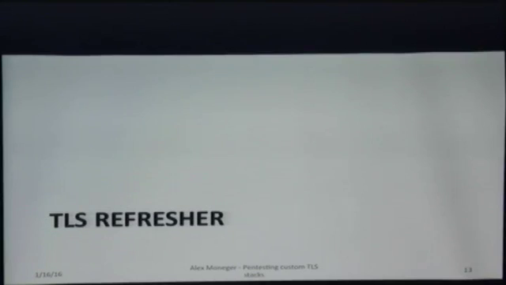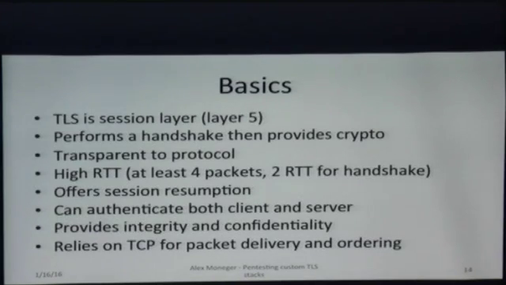So I'll do a super quick refresher on TLS, just so that we're all clear on the fundamental concepts, because in the tool we wrote, you still have to be familiar a tiny bit with TLS, how it works, the different layers of it, the different subprotocols and all this stuff, because it is a complex protocol. So yeah, as I said, TLS, session layer.